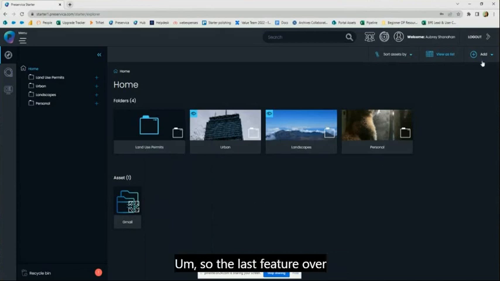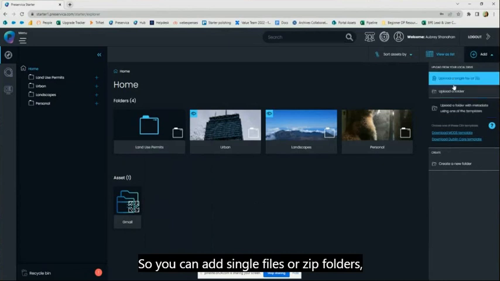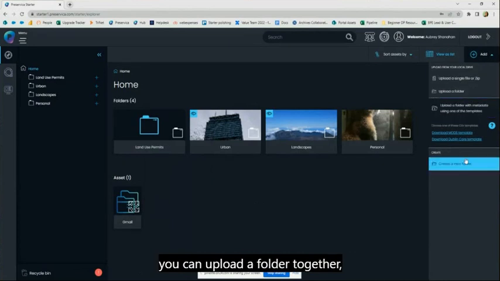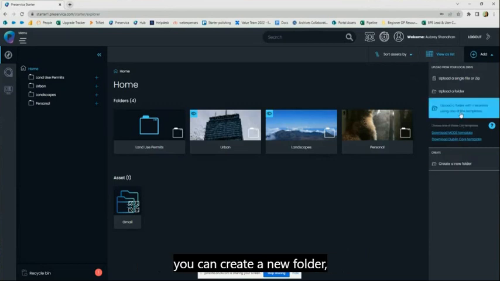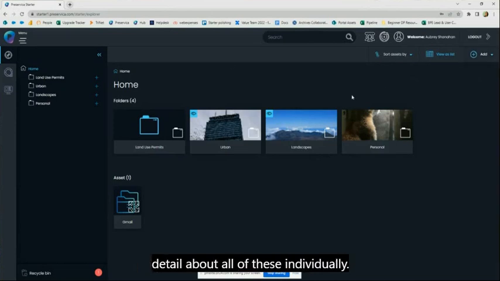So the last feature over here is the add button. So that's going to be your main point of ingest. So you can add single files or zip folders. You can upload a folder together. You can create a new folder, or you can upload a folder that includes metadata using one of the templates. And so we'll go into a little bit of detail about all of these individually.